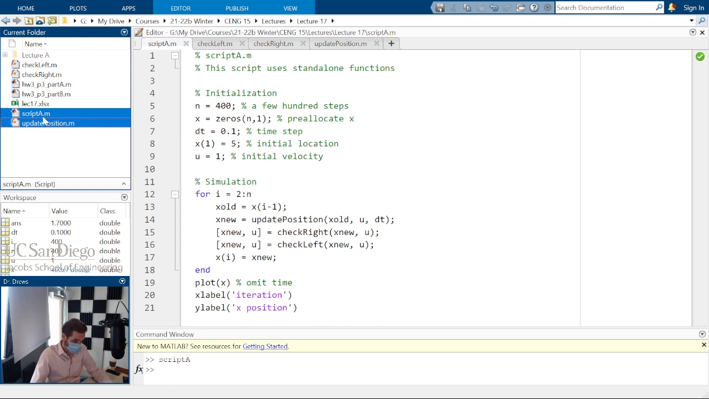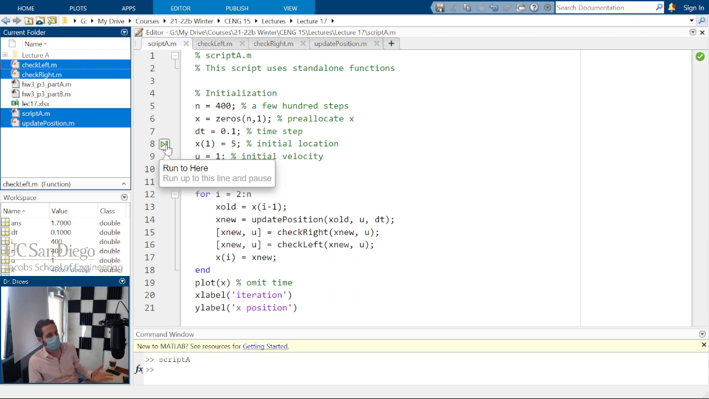I need a total of 4. I need the script, the update position, the check right, and the check left. That's kind of a pain in the neck, A, because I have to go check all of those files if there's a mistake, and B, if I want to send it to somebody, I got to send all of the files, and they got to make sure they're all located in the right place.